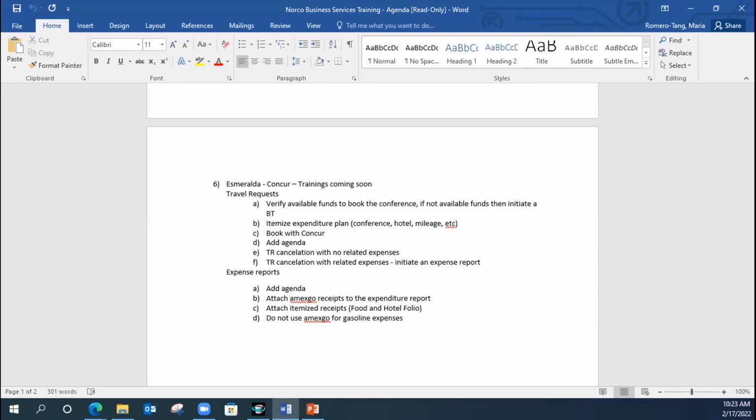But if you can please do that at the beginning, that will be great, because the agenda you had at the beginning of the event might not be the same at the end when you're actually taking the training. Things might change, especially if it's face-to-face. Accounts payable needs that to make sure that the meals included in the expense report are not covered by the conference. Also, when you're doing your expense report, make sure you attach the Amex Go receipts to the expenditure report.